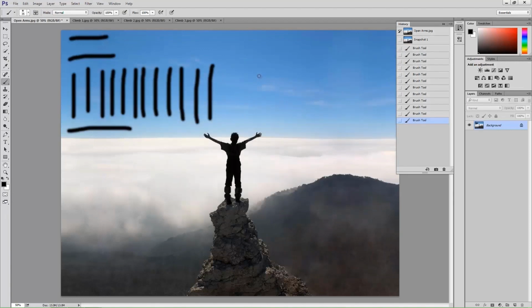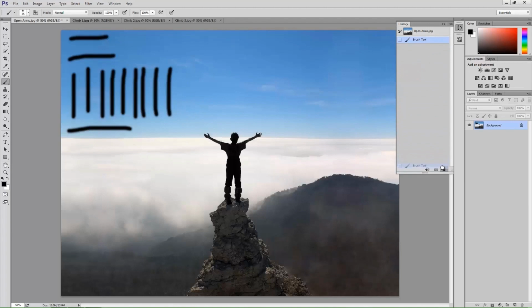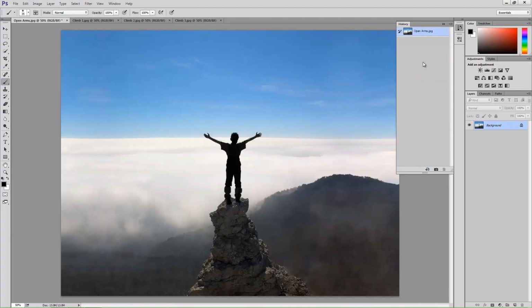Now if we want to delete our history states directly, we can just go into the History panel and drag them to the trash icon. The same goes for any snapshots on our History panel. So as you can see, manipulating the History panel can be extremely useful for stepping forwards and backwards in the design process. And it gives you a visual representation of all the steps you've taken to finish your projects.